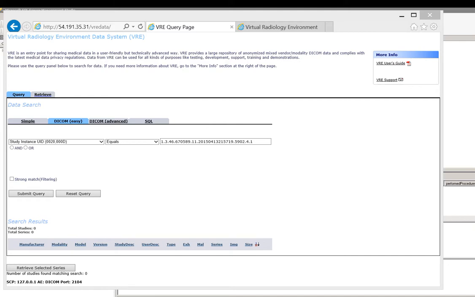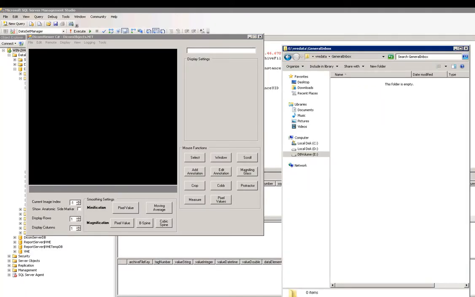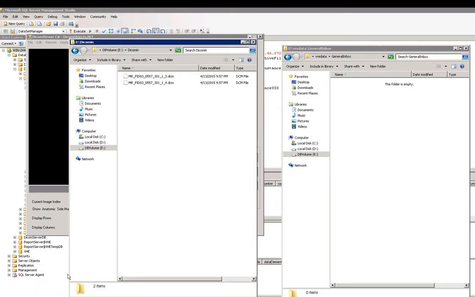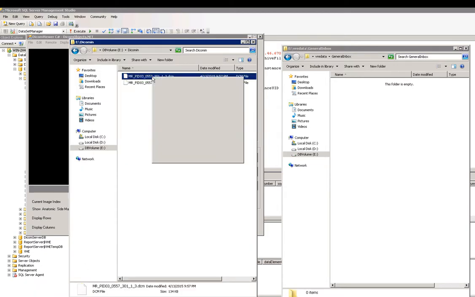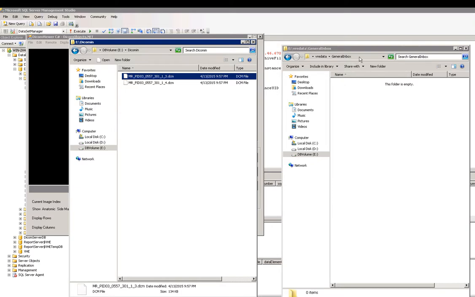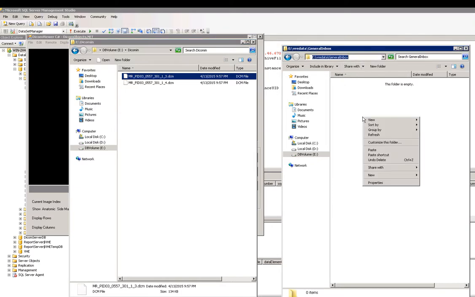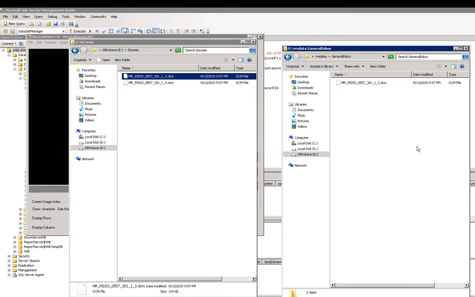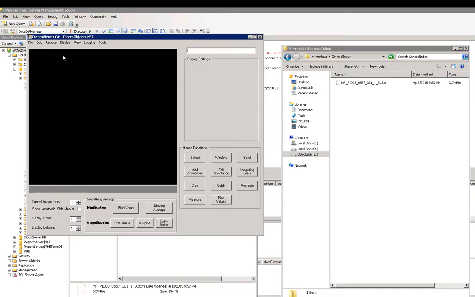The first thing we'll do is identify the data sets we would like to upload. In this case, we'll copy the first file into a folder, VRE Data General Inbox. The VRE system will pick up that file as a general inbox item, run it through an anonymization process, and then consume it into the system, much like a PACS would.